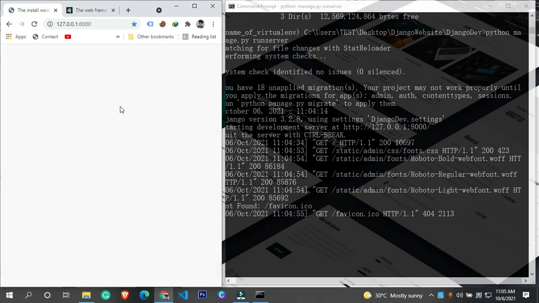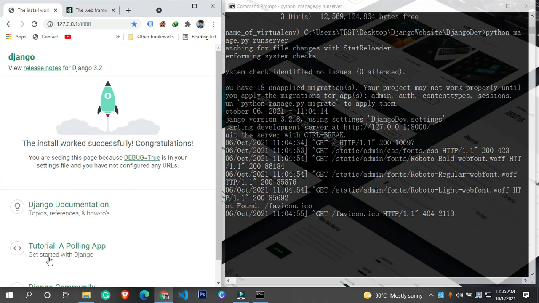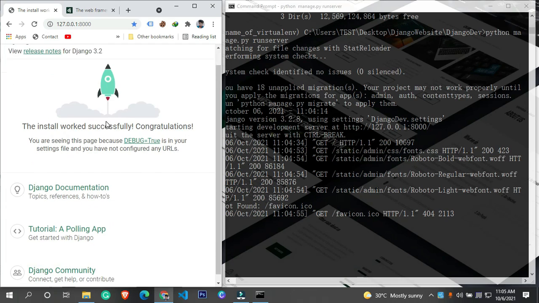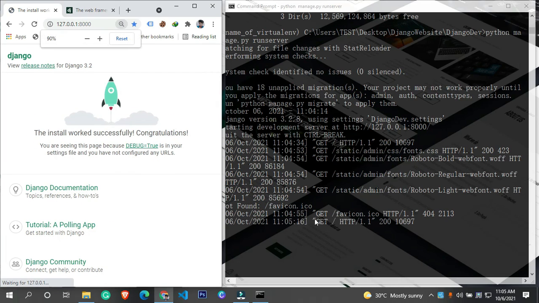Okay, so thanks for watching, guys, and this is how you can install it. And let me show you how this server is running. So let me reload it, and here you can see these are the server responses they are giving us.